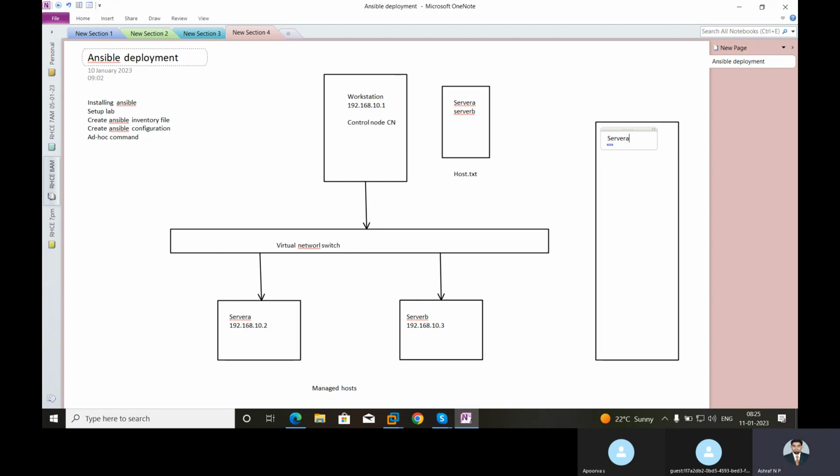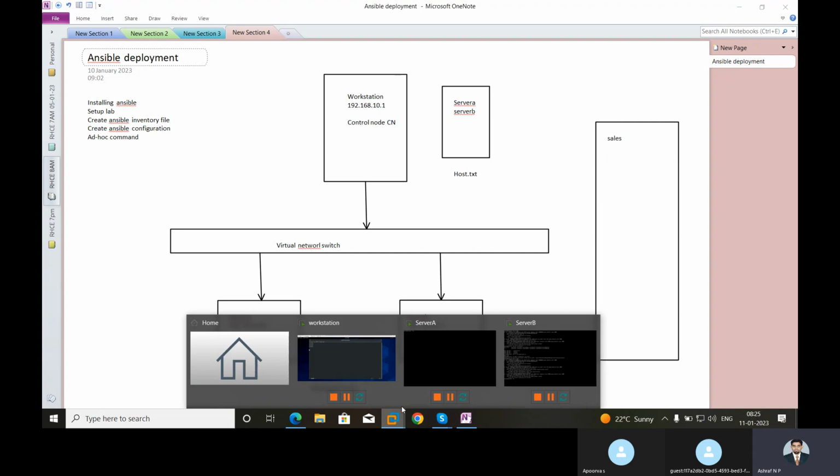You can create groups of hosts based on your project name or department or site, anything. Understanding? For example, I have 100 machines and I want to run the script on all 100, and I have created a group. The group name is sales. If I just mention the group name, that's enough. No need to mention all 100 computer names individually.